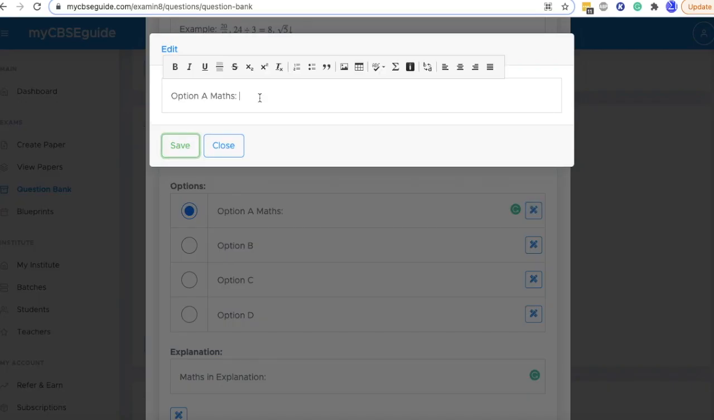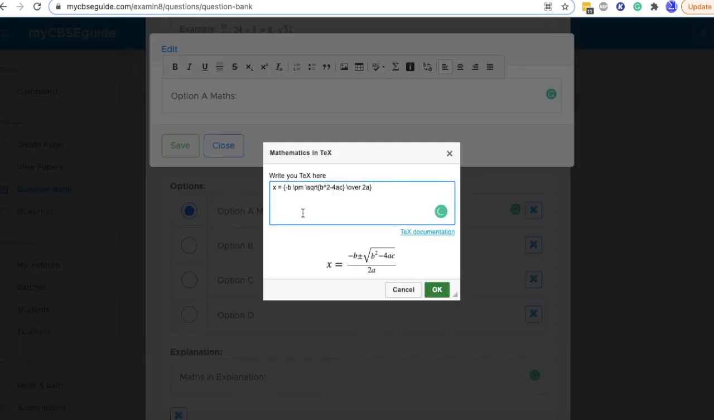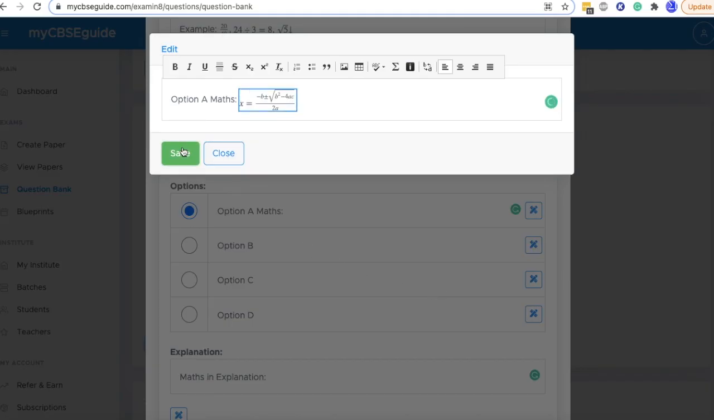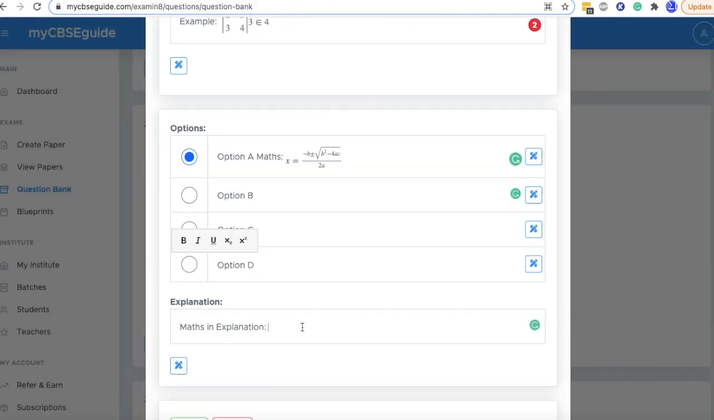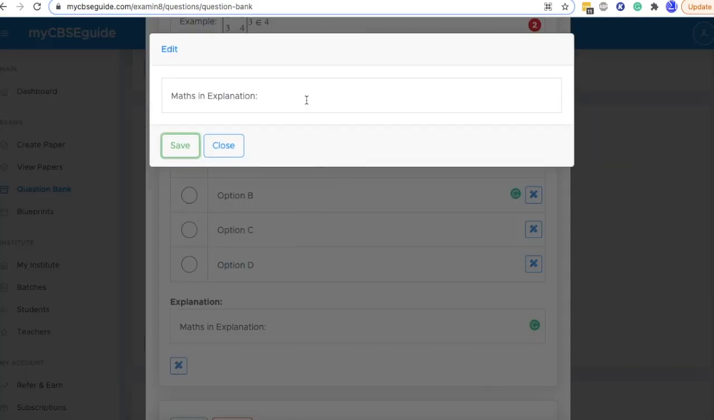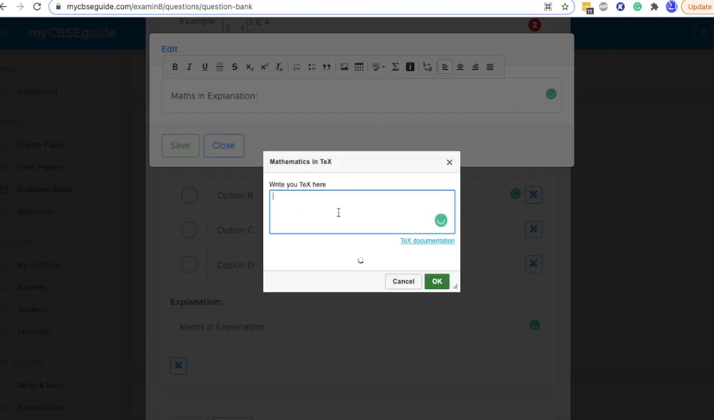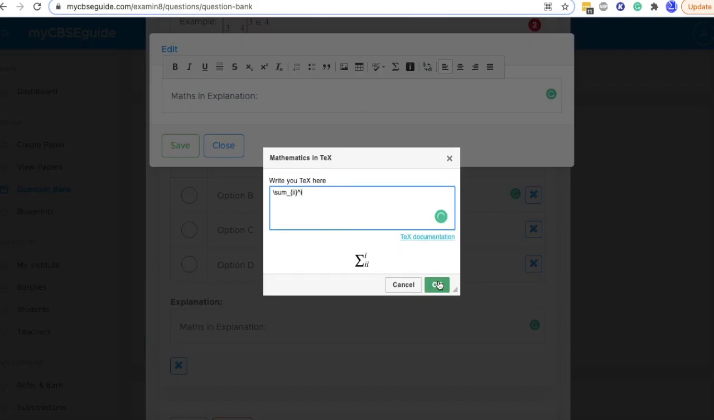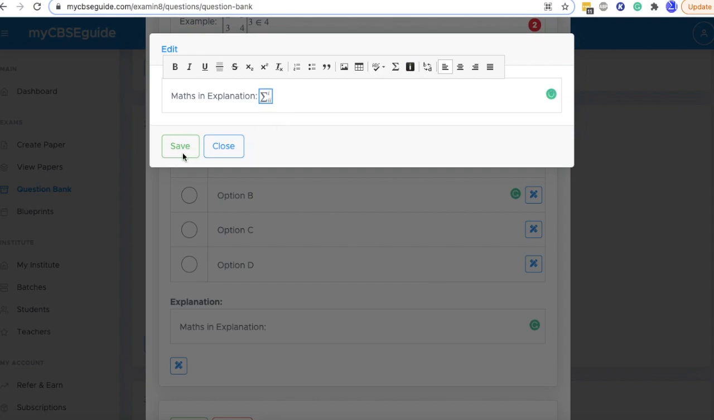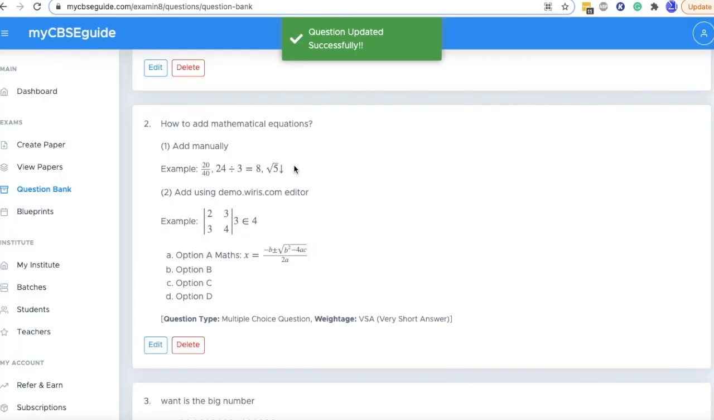The same way, if you want to add a math equation in the option part, click on this pencil and scale icon, click anywhere on the screen and then click this summation button, add the equation and click OK, then click save. The mathematical equation will be added. You can do the same in the explanation part also. For this, click on this pencil and scale icon, click anywhere on the screen, then this mathematical equation, delete it. Let's take it from demo.wiris.com, copy it and go back, paste, click OK. It is added. Click save and the question is saved.